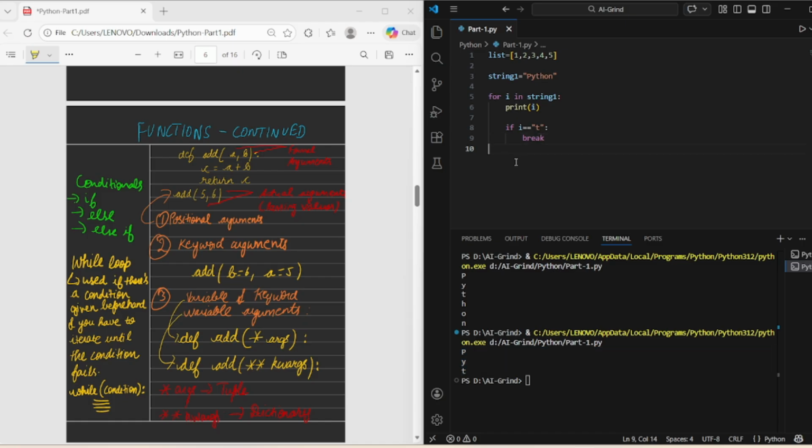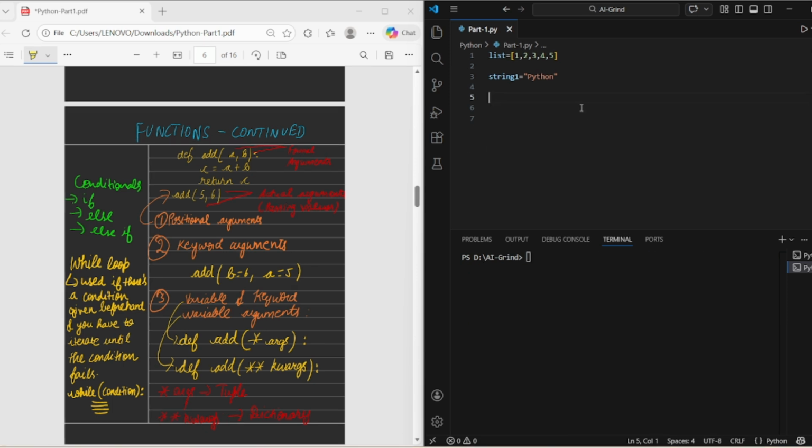But there's another thing called continue. So let's now see the other thing, the continue keyword. Similar to break, continue is a loop control mechanism keyword. So break just immediately comes out of the loop, stops the loop entirely. But continue does not do that. It will just skip the current iteration and move to the next iteration. That's all.